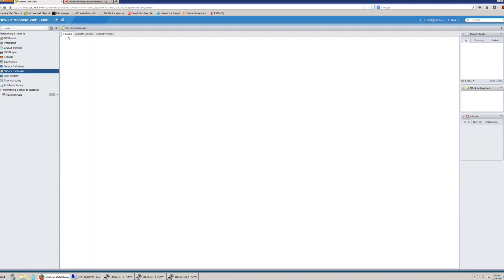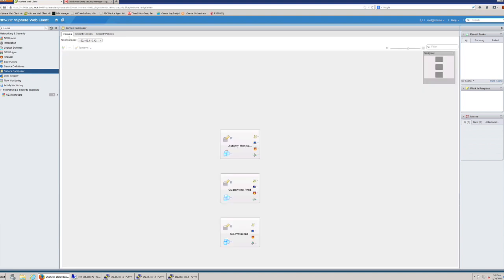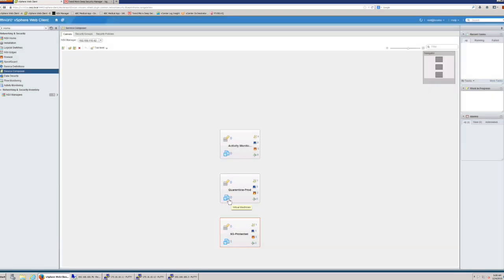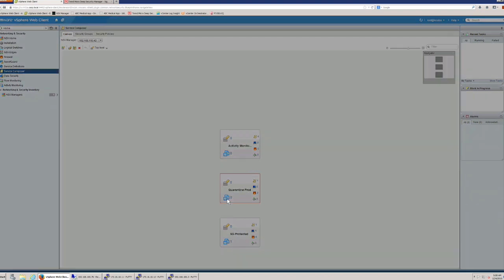If we look at the canvas, we can see that currently the SG Protected security group has one member, which is our VDI desktop. The second security group, Quarantine Production, currently has no members.